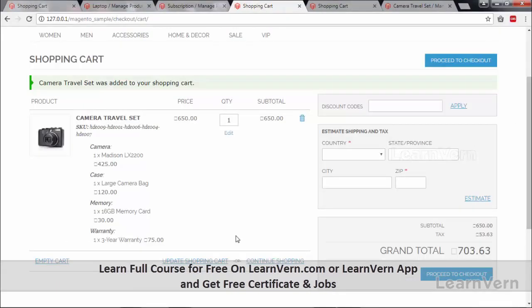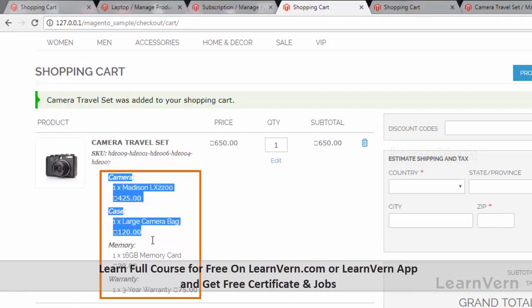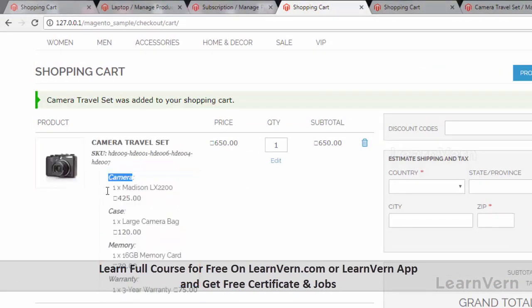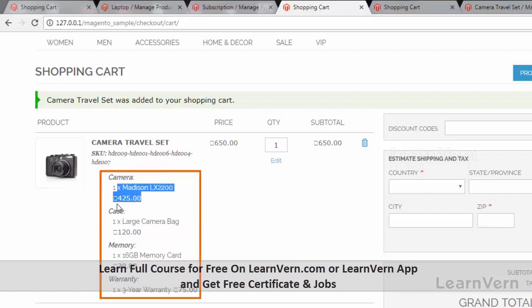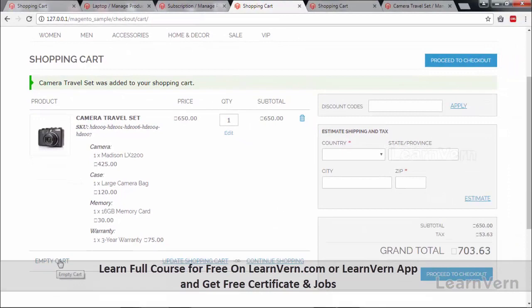Once you add a bundle product into the cart, you can see that the bundle product will have all the options listed. Now each of these products is listed as a simple product in the Magento admin. These products can even be sold individually if you want them to. Now let's add one more option in this camera travel set so you can have a better understanding of how to edit or create a new bundle product from scratch. So for now I am removing this product from my cart.